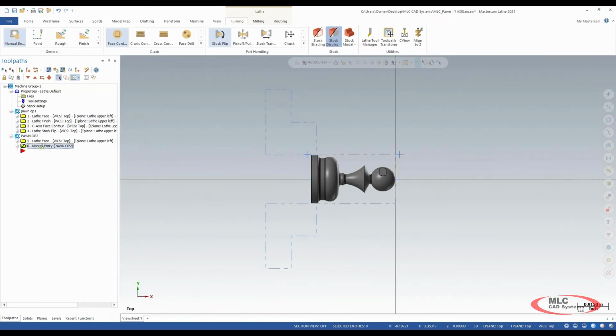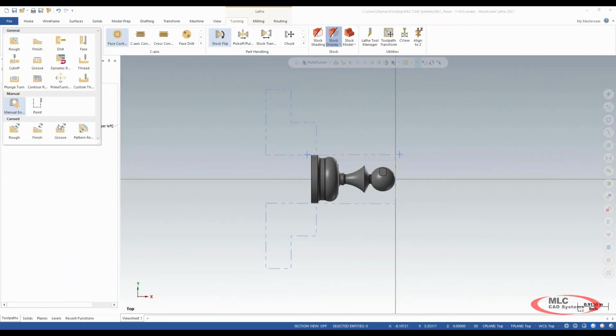Inside of our groups, anytime you want to create something, if I need to go back, I can drag this and say move before. So Mastercam gives you the ability to edit toolpaths and also reorganize your toolpaths as you see fit. We're going to go ahead and say save on this part. And I'm going to go back to my CAN cycles that we discussed earlier.